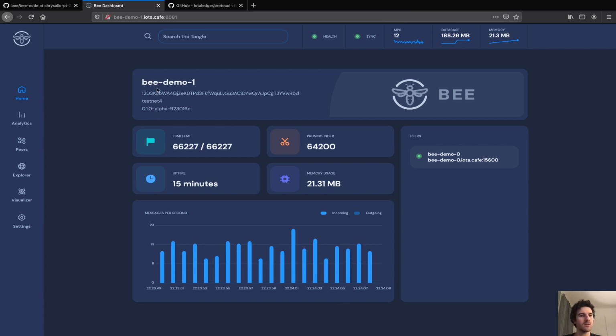Then in this card, we have the alias of the node that you set yourself. Then we have the peer ID of the node. We'll speak about that in a bit. Then we have the network ID in which this node is operating. And then we have the version of this node.